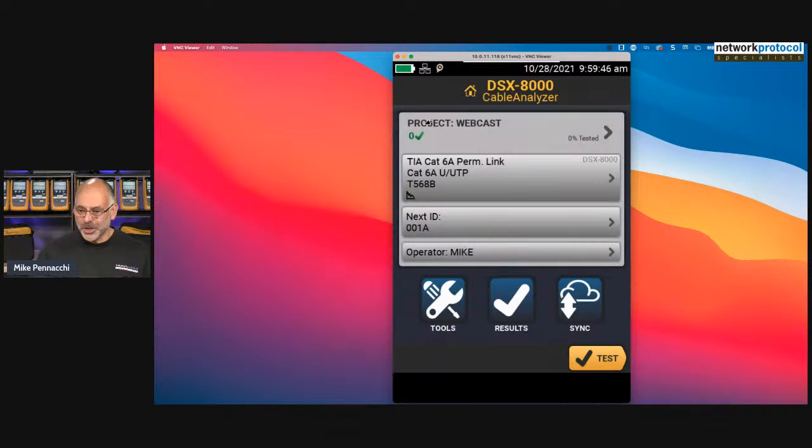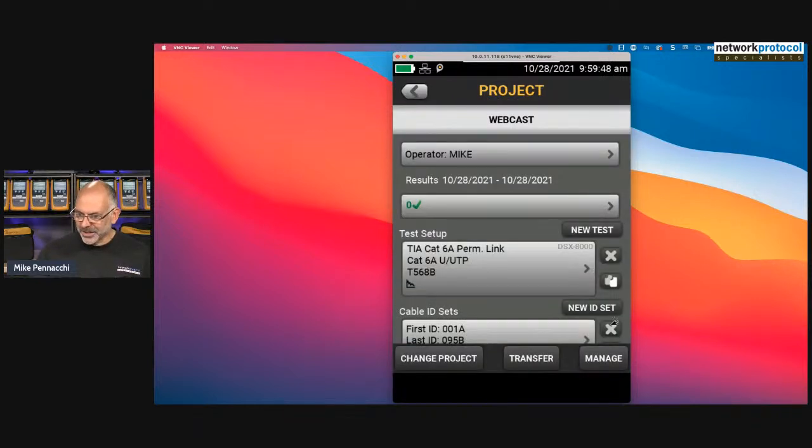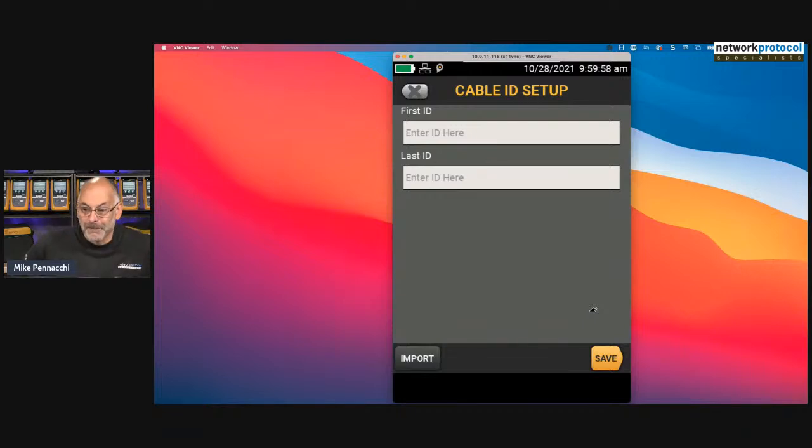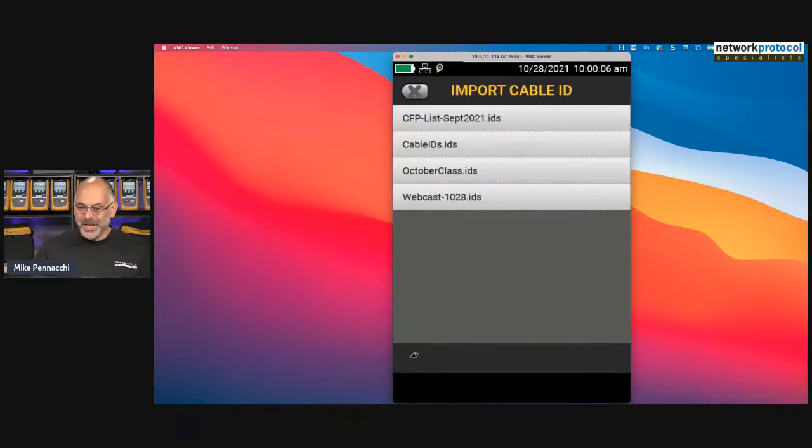So I'm going to go into my project. I'm going to delete this cable ID set I have here, or I could add a new one. Let's do that. I'm going to click on New Cable ID Set. Now, here's where I put in my sequence. But you notice down at the bottom of the screen, we have Import. So I'm going to tap on Import. Here's some other cable ID lists that I've added in there.